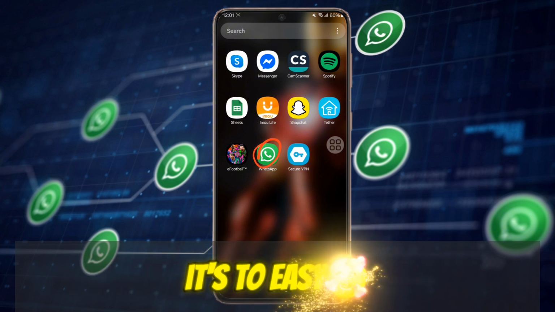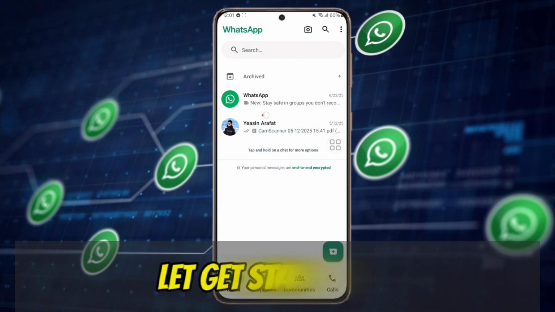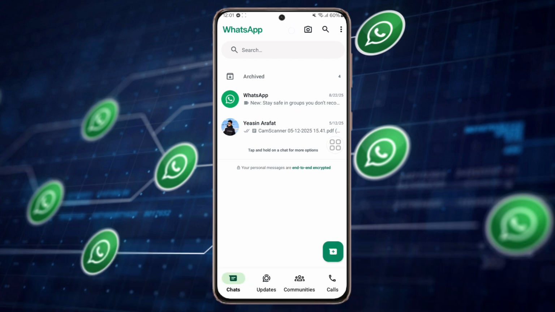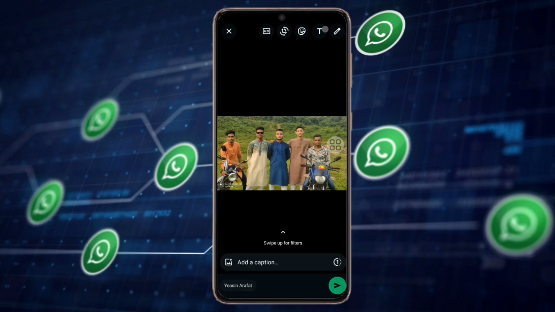First, open WhatsApp and go to the chat where you want to send the message. Tap on the attachment icon and select either a photo, video or text.